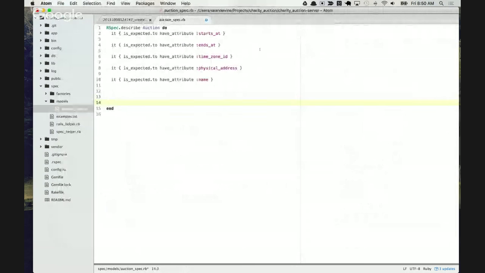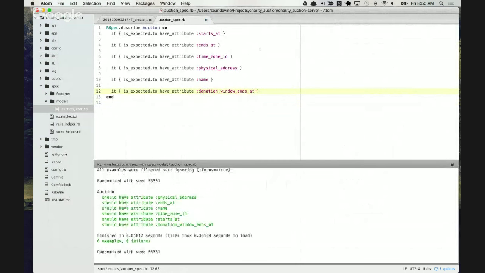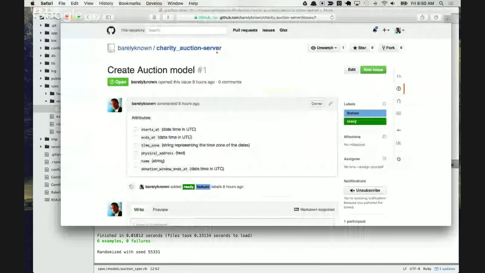Name and then donation window ends at. And again, I mean, we'll see this. This is sort of simple and a little bit silly for this example, but great. Now at least I can see when I look in that it has all of the attributes that I'd expect. And there we go. I'll check these off.